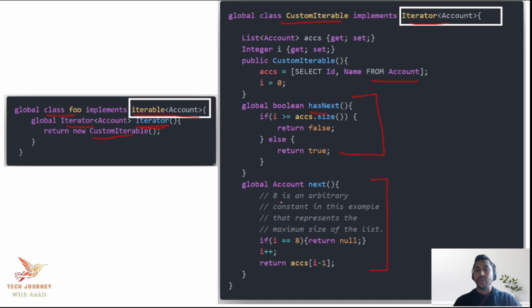Okay, and what I have to do here is only process the 8 records. A hypothetical scenario. Many of you will say that it is possible to achieve using the limit, but just for our understanding, I don't want to do it with the limit. I want to do it with the iterator interface here.